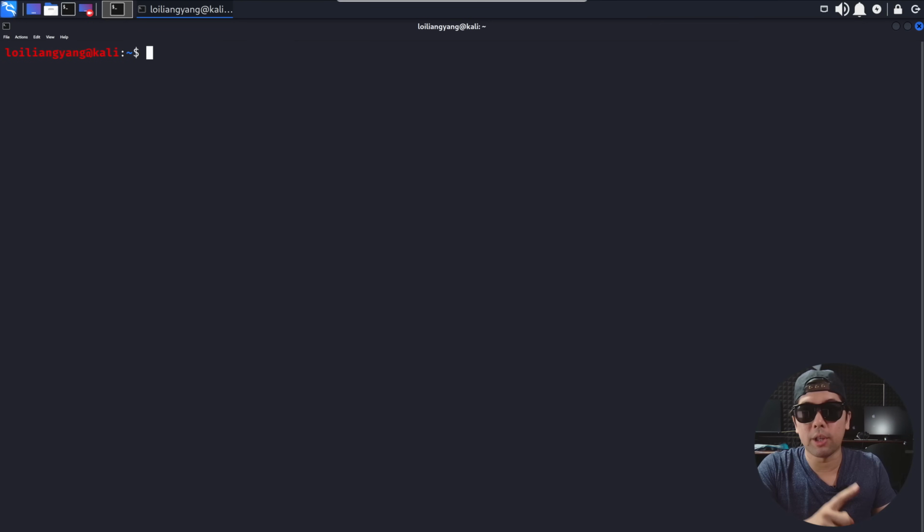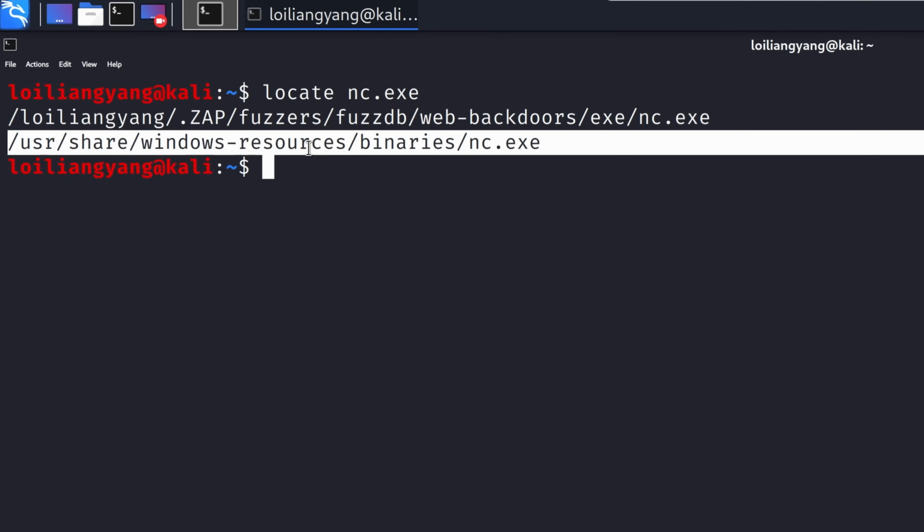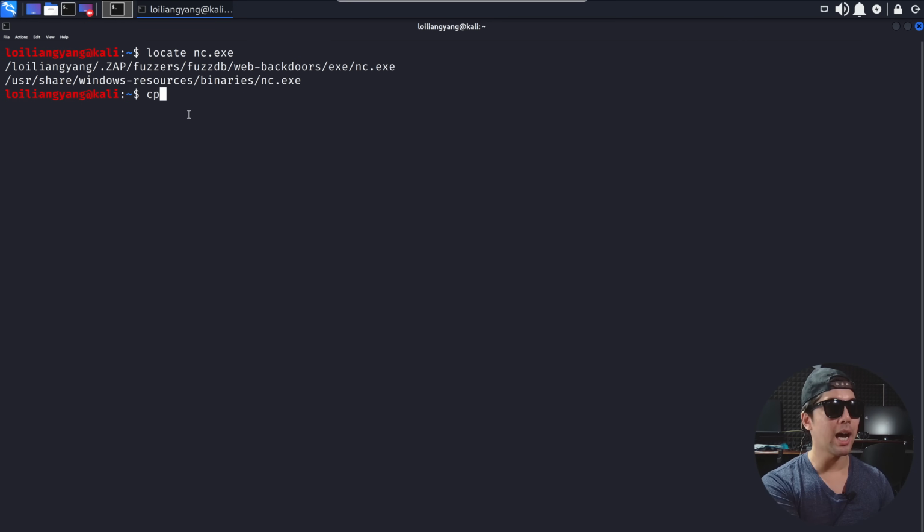Now I can jump over into Kali Linux, and Kali Linux is going to be our attacker's or hacker's machine. So what I can do here is enter something like locate nc.exe, and you can see the following. This is going to be netcat. We'll be using netcat to help us remotely control the machine. You can see /usr/share/windows-resources/binaries/nc.exe. So what I can do now is copy /usr/share/windows-resources/binaries/nc.exe, and move this to /var/www/html.